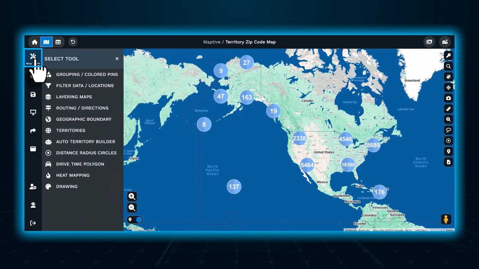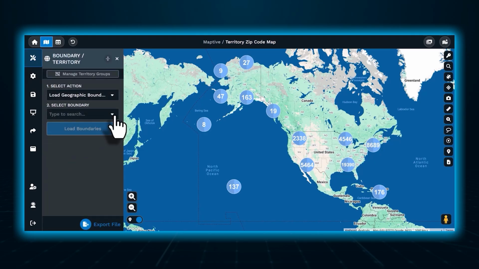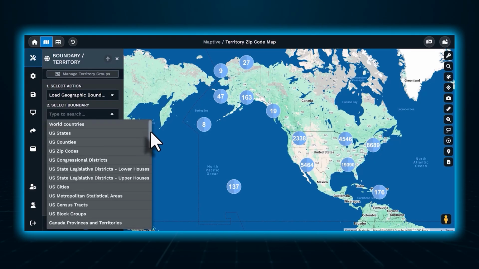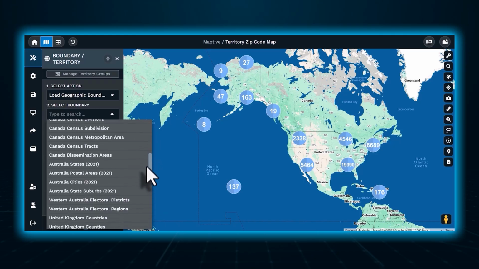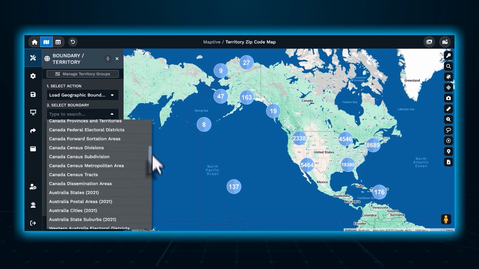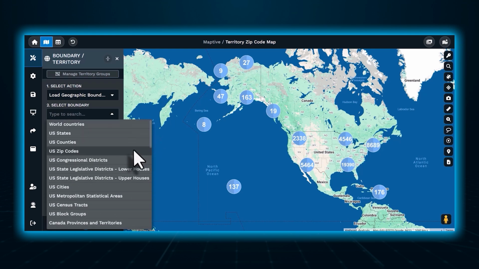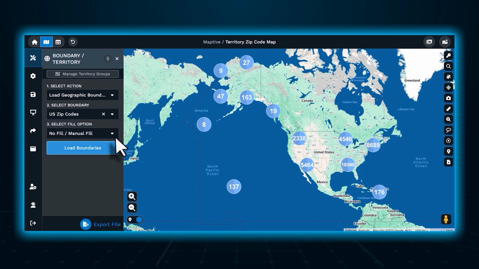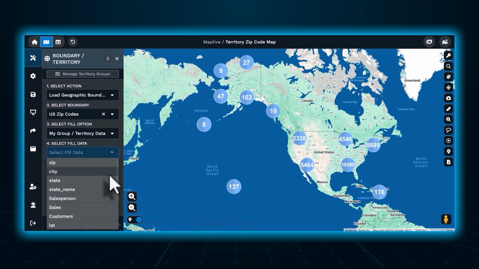So in this case, you're going to come to your map tools, and Geographic Boundary Tool has many boundaries in here. We don't have everything yet, but we're working on it. And in this case, I'm going to say my US zip codes. I want to color this in for my territory data. And then I'm not going to choose my zip code column. I'm going to choose my territory column.